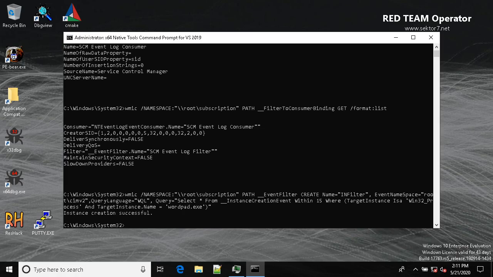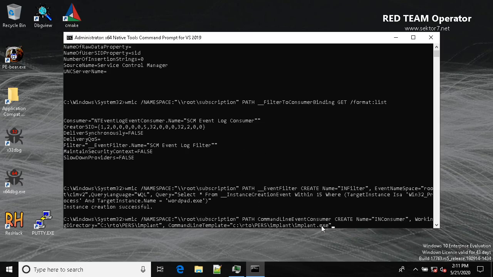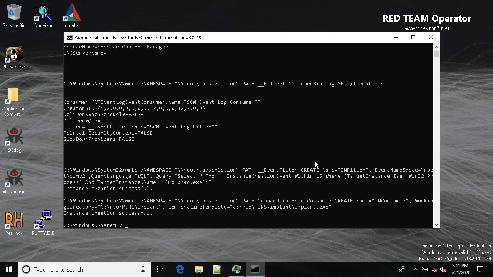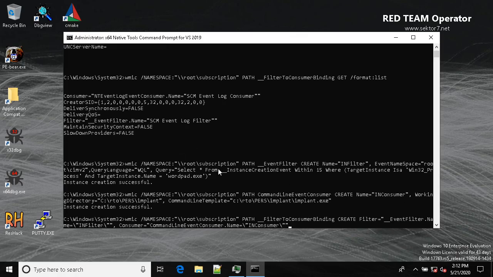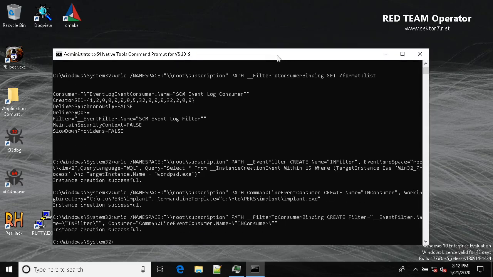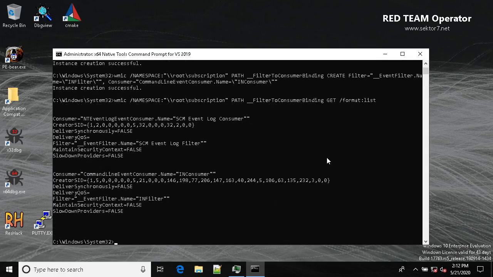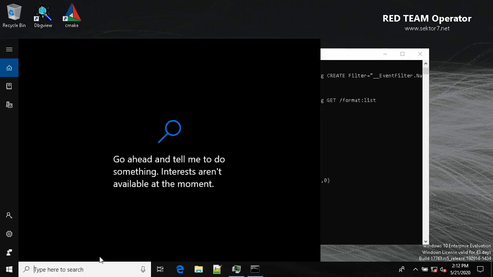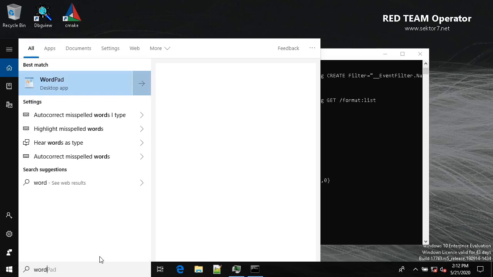Then we define our consumer, which will be our implant. And finally, we create the binding between inFilter and inConsumer, which was defined previously. So we can actually check if it's on the list, and it is. The last thing we need to run is WordPad.